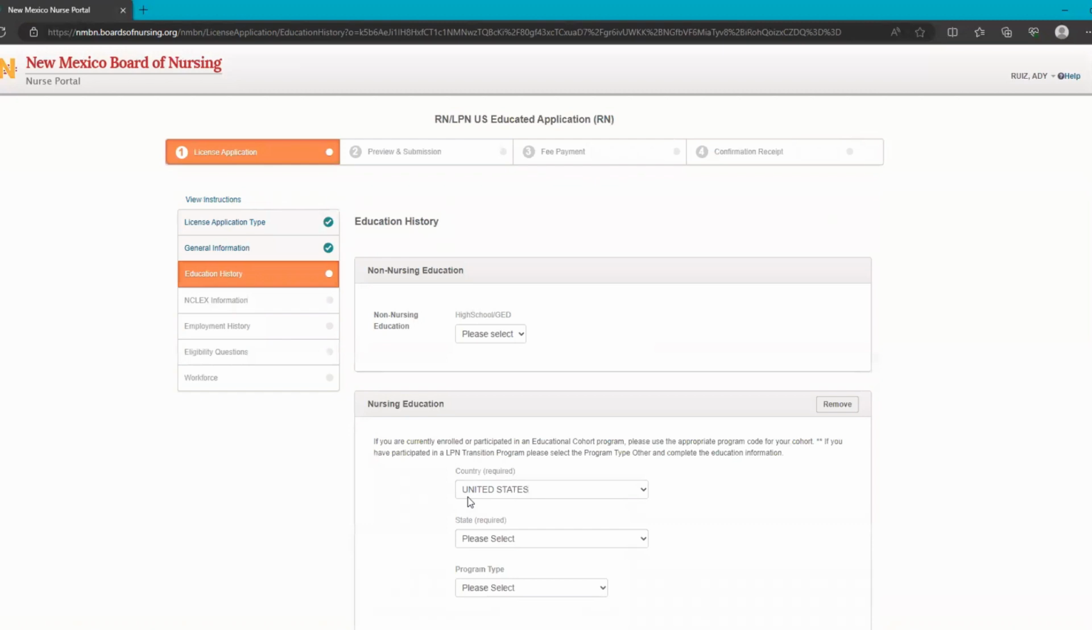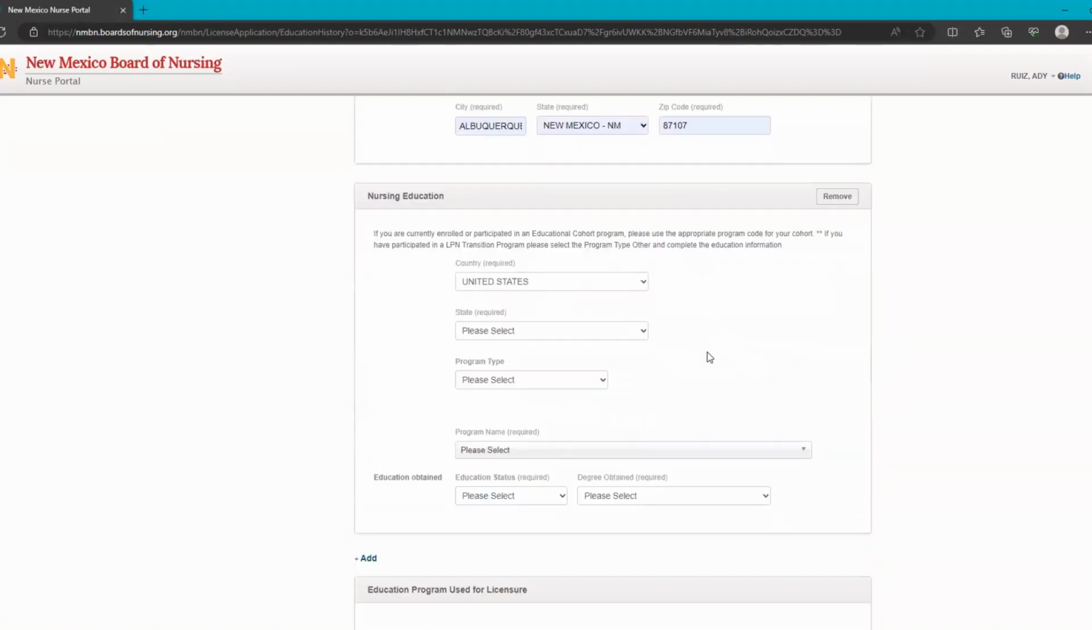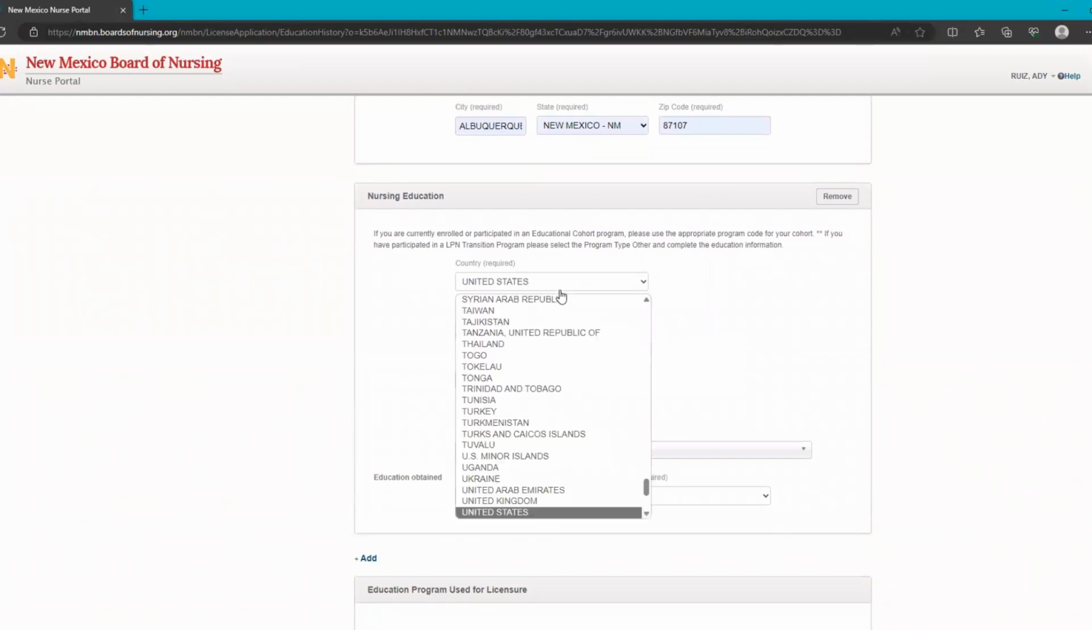Moving on to the next step, this is the portion where I will cover the affidavit of graduation. As you can recall from earlier in the video, the affidavit of graduation is a part of the application process, and the education history section is where it will be done. You'll want to start by entering your non-nursing education. Once that is complete, you'll want to move on to the nursing education section.